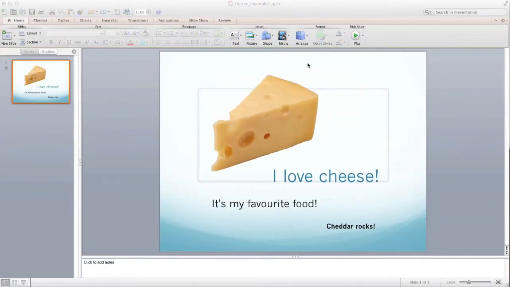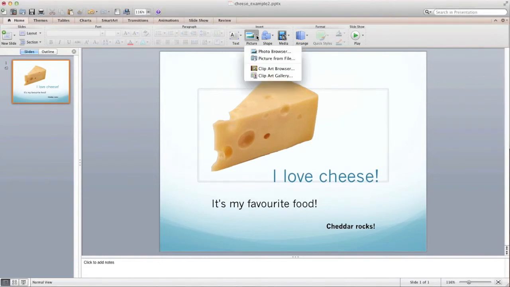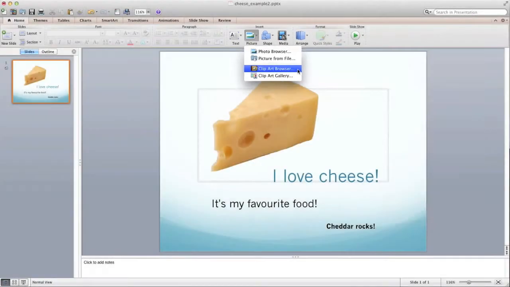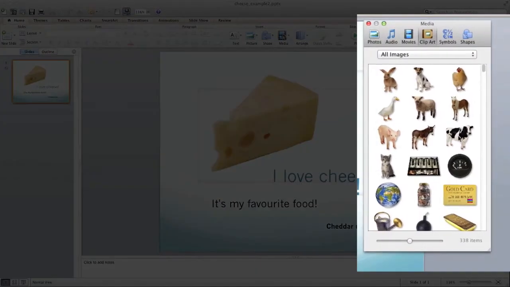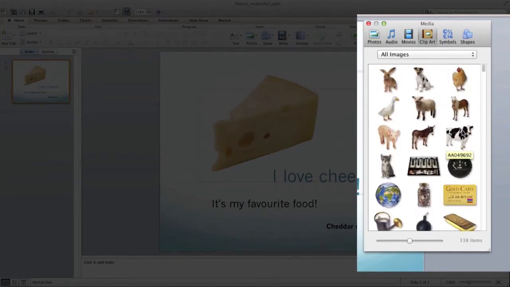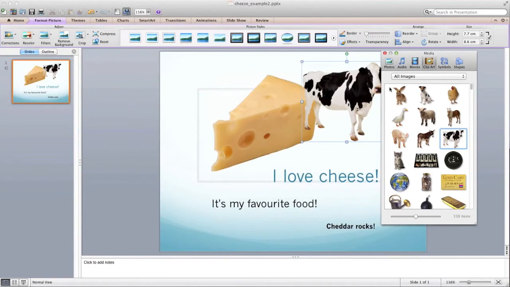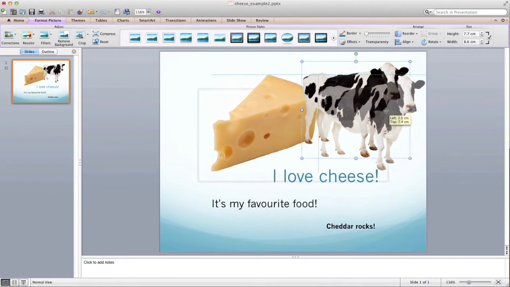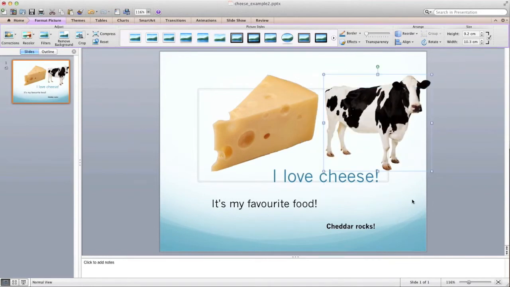Now if you don't have your own pictures, that's okay. PowerPoint has some very nice images built in. Just go back to the Insert menu and choose Clip Art Browser or Clip Art Gallery. There, you will find a nice selection of copyright-friendly images to use. Just drag whatever you want onto your PowerPoint slide. Then, as before, you can resize and move the image as you wish.